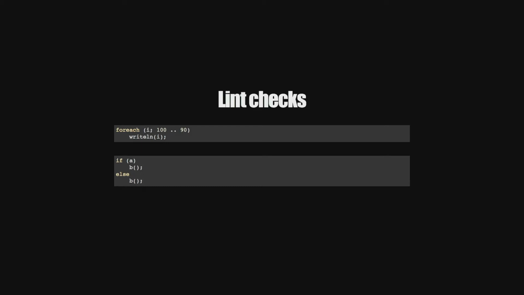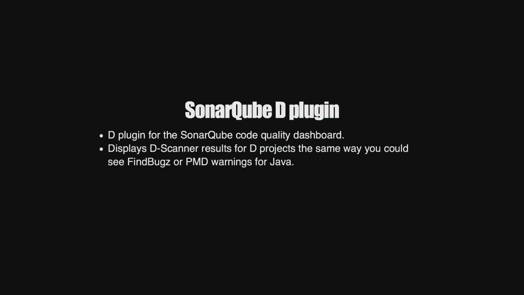Once you have all this information, what do you do with it? Well, DScanner can output a JSON report of all the things that it found. And then I wrote a plugin in Java for a system called SonarQube. So that's kind of a static analysis or code quality metrics dashboard thing used in several organizations. So it can take that report, upload it to SonarQube, and then you can see all of your code quality issues in the same place that you would look for, say, Java reports from FindBugs or PMD or something like that.